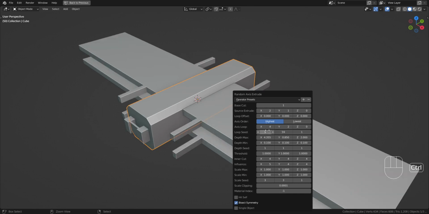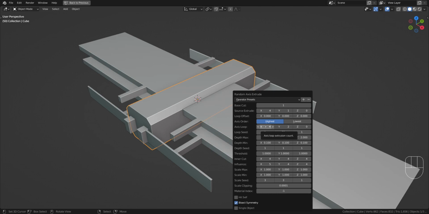So for example, if we have axis loop number of 4 and we set the source extrude to 4, then it will have the possibility of extruding from the stem or the source mesh 4 times. It will still have the possibility of extruding from the branches even if you set the source extrude to 4. This does not monopolize the extrusion on the source mesh, but it only makes it possible to extrude from the stem or the source mesh that many times, which in this case is 4.